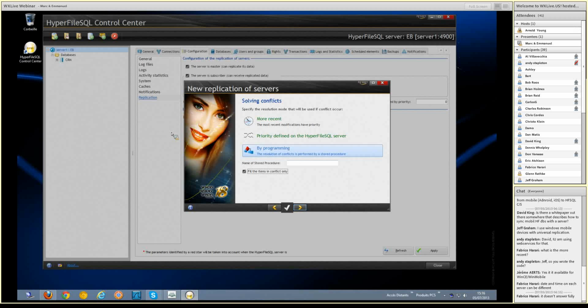Yes, we can do it by programming, so clearly we can do whatever we want, but if we don't do it by programming, how is it managed? If at the same time we have two users modifying one customer record, one changing the phone number, the other changing the address, is that considered a conflict? Will the two new pieces of information be merged, or is the replication really at the record level?